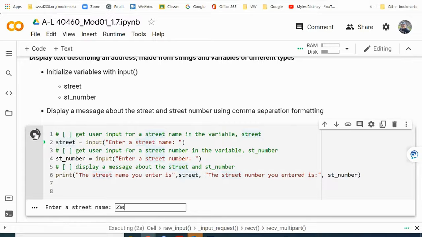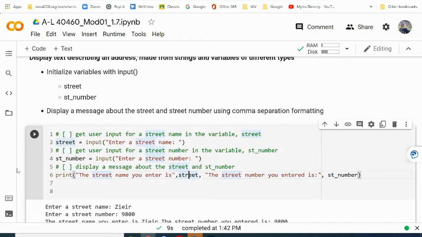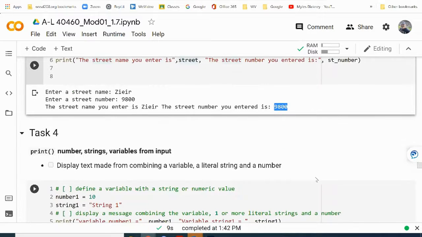So 0 and 9800. I know I spelled 0 wrong, but that's okay. And it will output that information in the print statement.